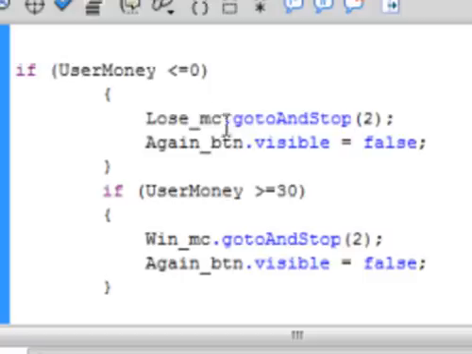Period. Did I say period up here? Visible, that turns blue, equals false, semicolon. So we can't do that again. And there's the closed curly bracket for that if statement.